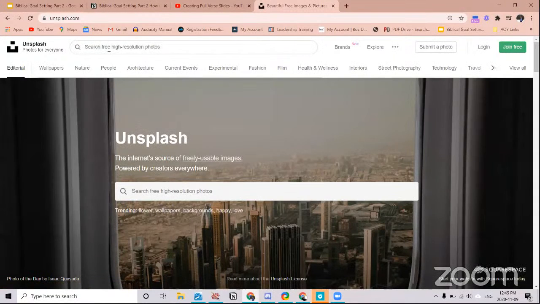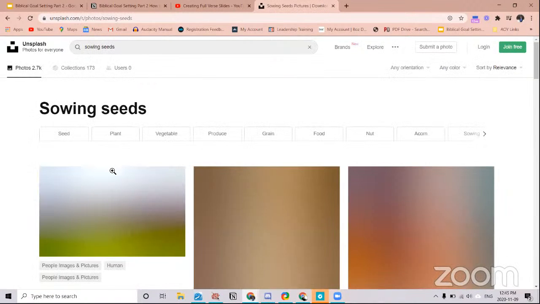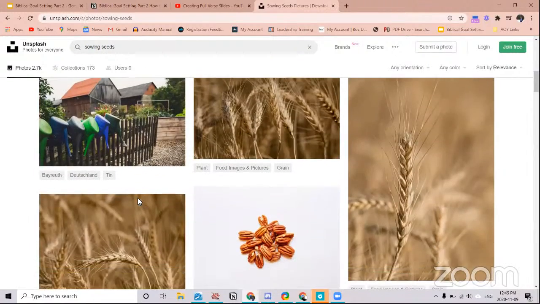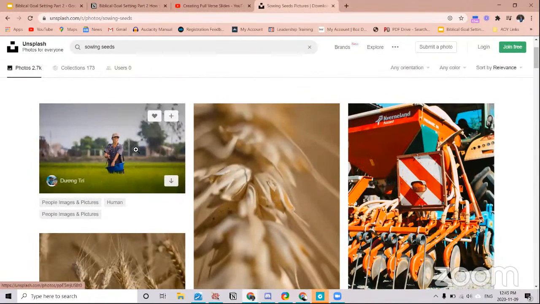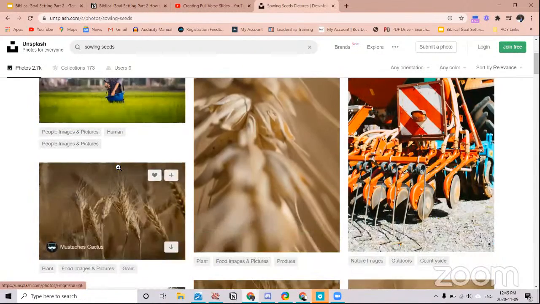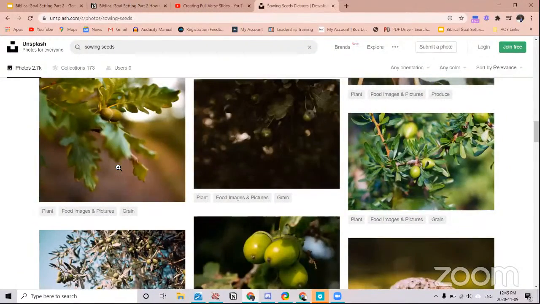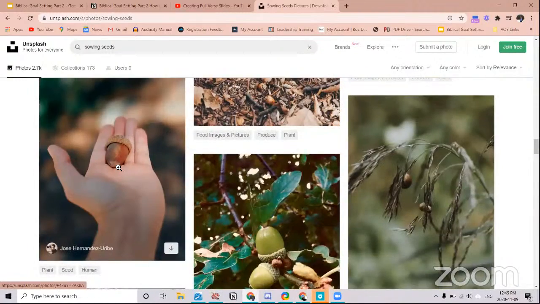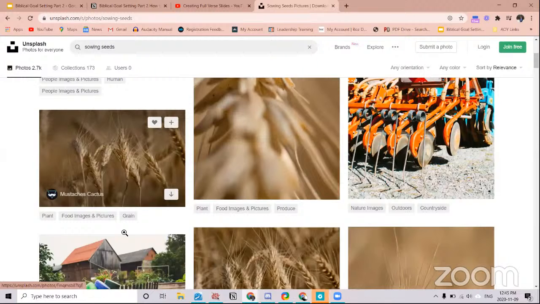Or here, sowing seeds. I mean, you could even do a picture like this. I don't know if I really... Oh, like that true picture. I mean, sometimes you have to go through things. Some people are quick at finding photos, and other people it takes them longer. I'm one that it takes longer, personally.